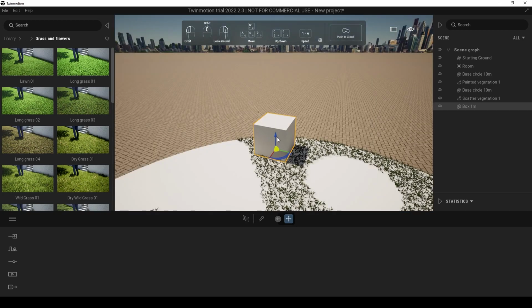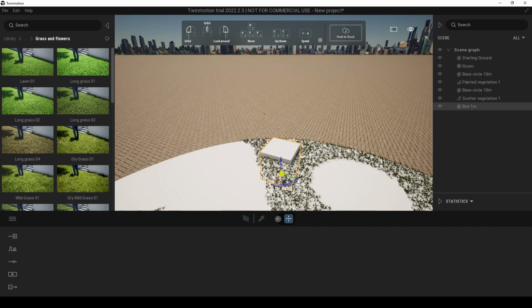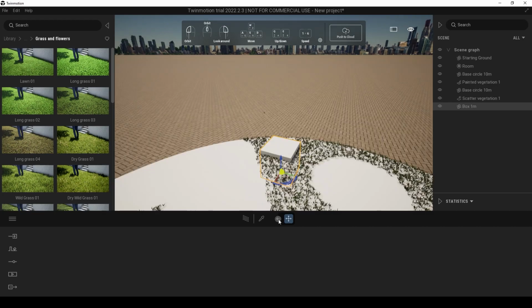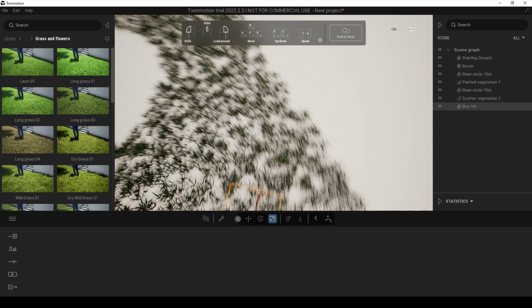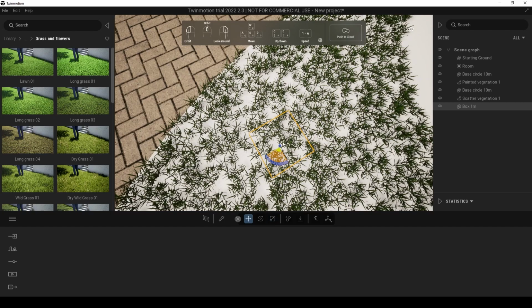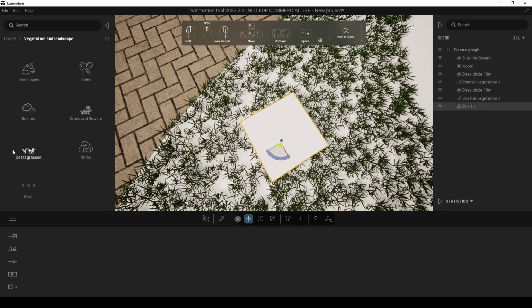You can easily get it here and get it down here, and hopefully that should work for you. You can scale it down if you want. This much. I will get it a bit up and head over to the detailed grass section for a second.